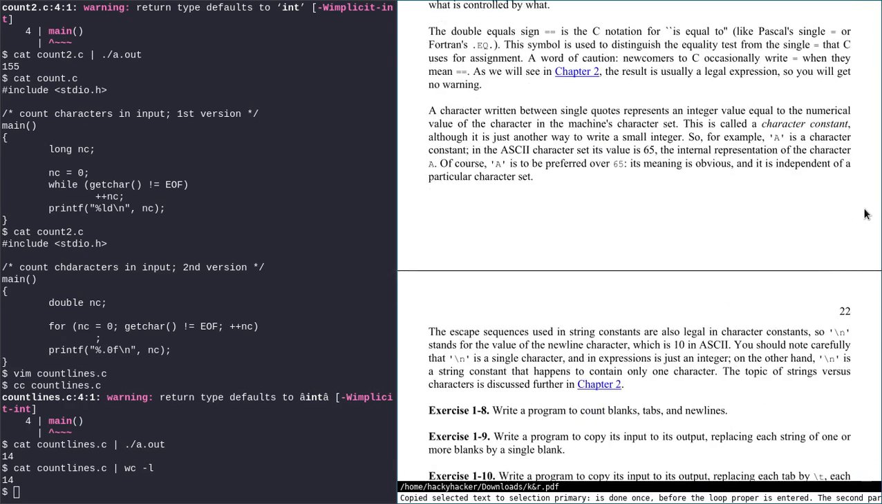The double equals sign, ==, is the C notation for is equal to, like Pascal's single equals or Fortran's .EQ. This symbol is used to distinguish the equality test from the single equals that C uses for assignment. A word of caution: newcomers to C occasionally write = when they mean ==. As we will see in chapter 2, the result is usually a legal expression, so you will get no warning.